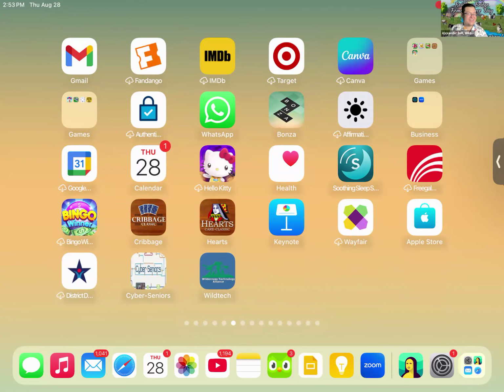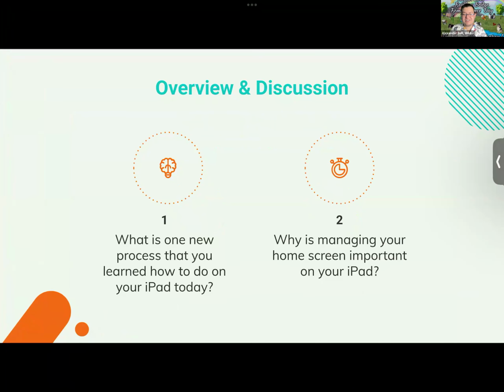Anyone else? Any thoughts? Your favorite feature today, or a new process that you learned how to do today, or what you were interested in? Any thoughts? You can unmute yourself and share.